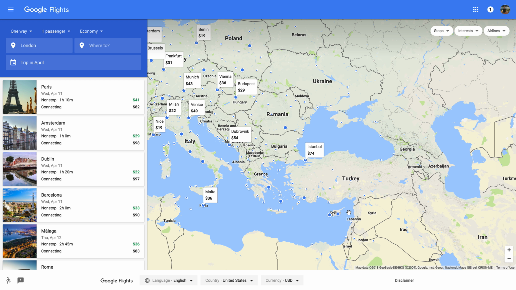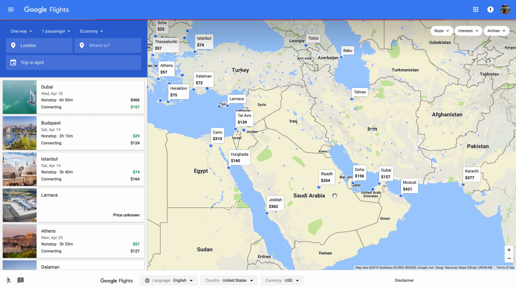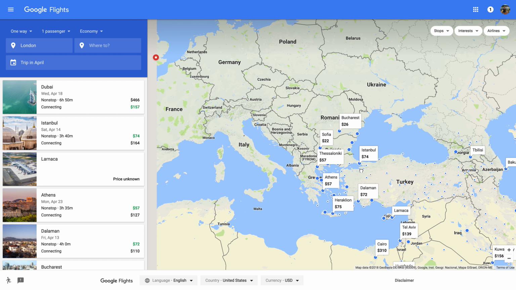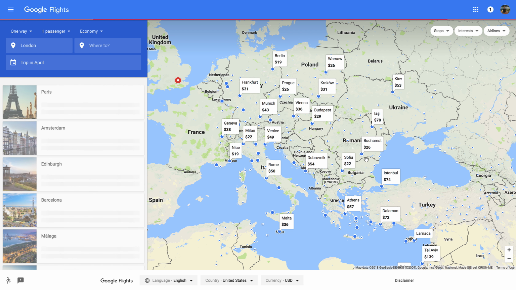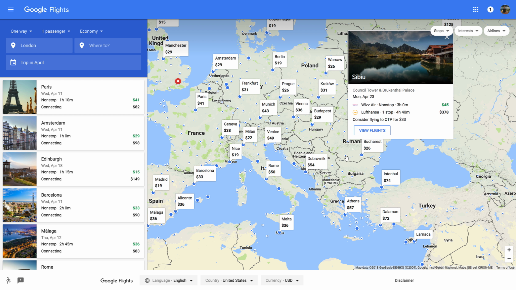And then let's go ahead and check the Middle East. Yeah, only 150 bucks to Dubai, $157 to Dubai. So in other words, oh, and $26 to Romania. These other ones, 45 bucks. Look at that town. Holy freak.